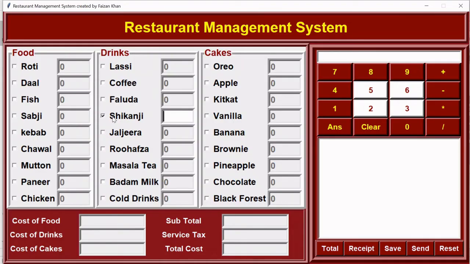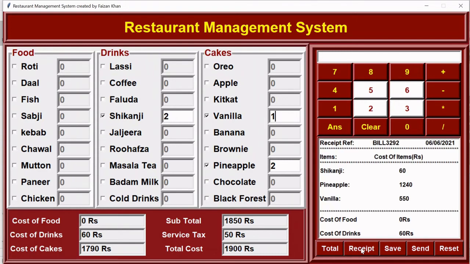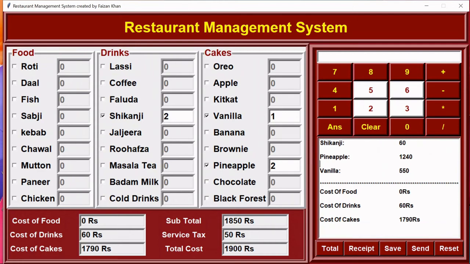If I select one item from this drink section and two items from this cake section, and I'm not selecting any items from this food section, I'll click on this total. So we are getting this total here. Cost of food is 0 rupees, right? And if I click on this receipt here we are getting items which does not have 0 in their entry fields. And here we are getting cost of food, cost of drinks, and cost of cakes. You see this cost of food is 0 rupees. So this is not required.